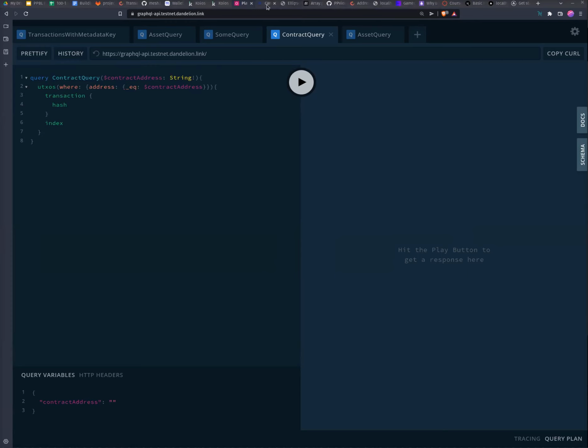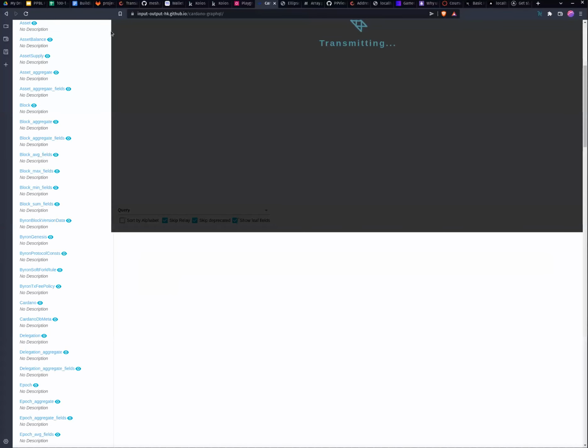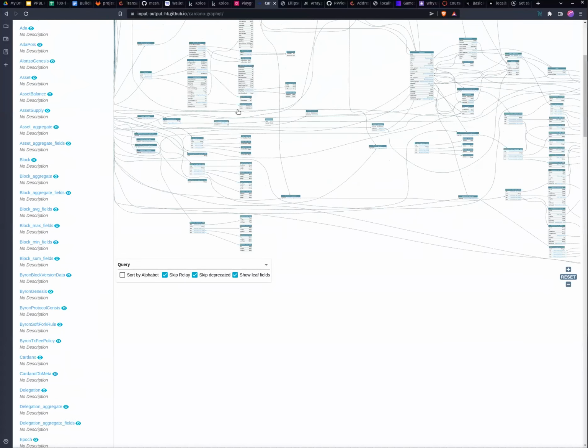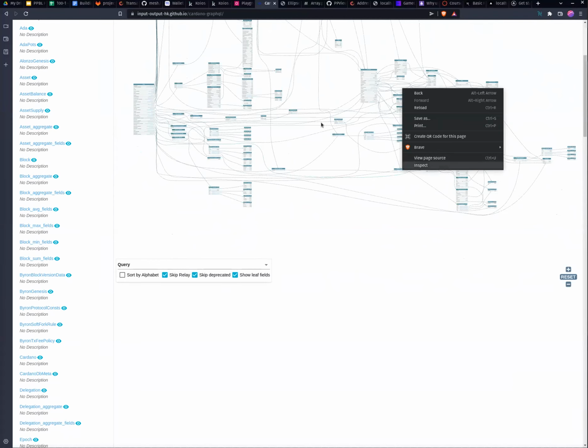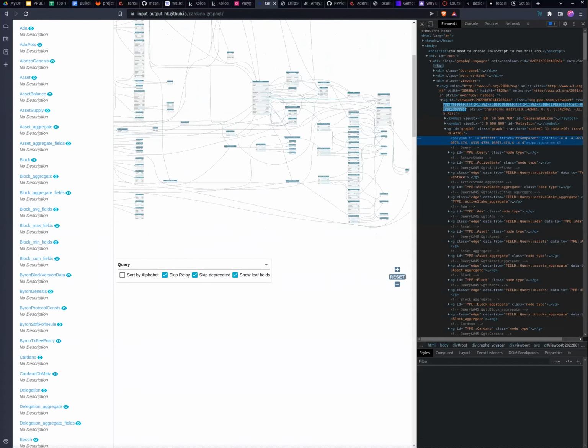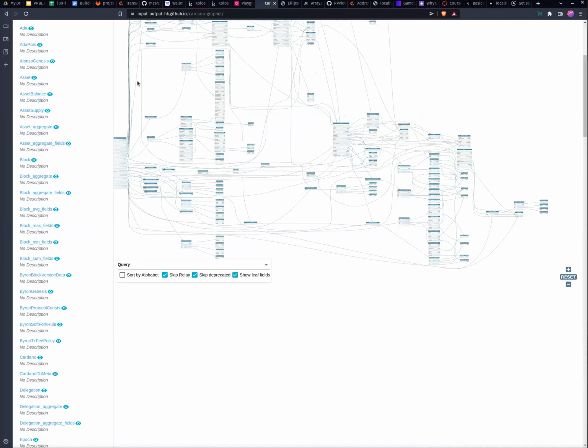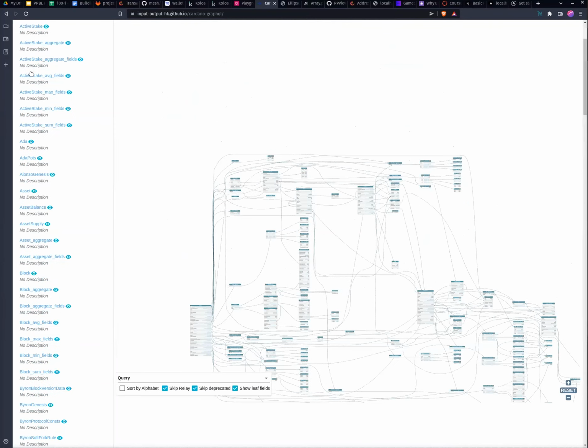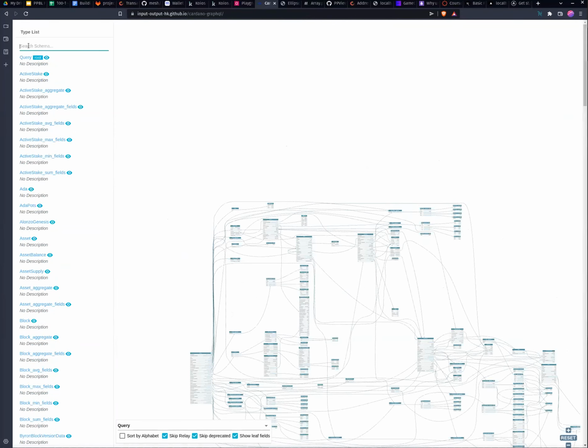I think I have the docs open. So this is the entire GraphQL schema. Pretty fun to navigate it, but luckily you don't have to go only visually, you can search. Stake registration, that's not a stake address.